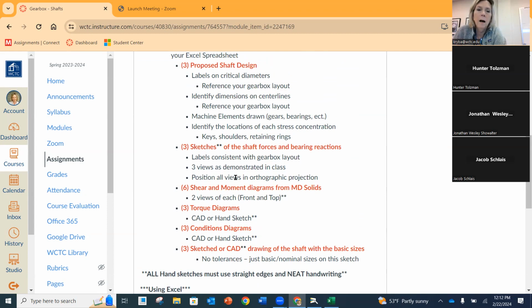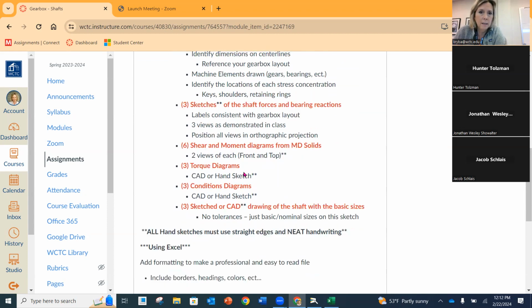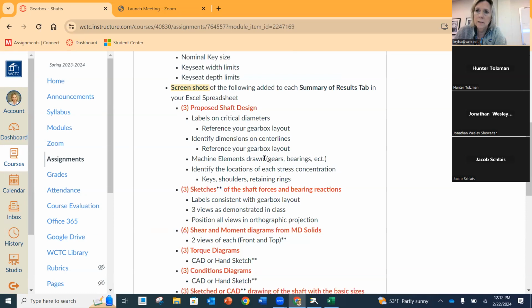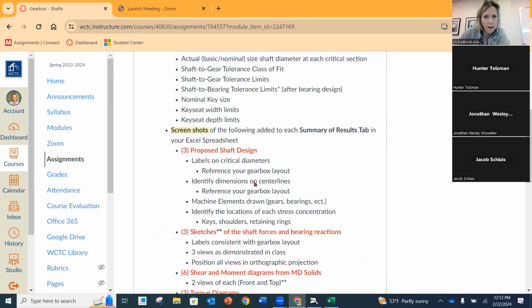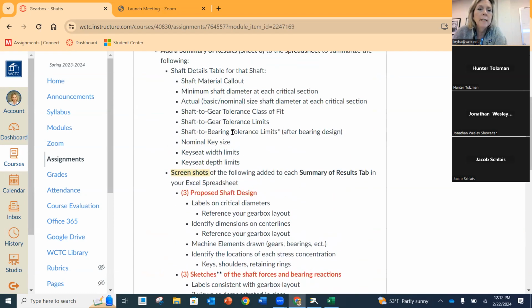All right, let's look at fits. You'll notice here that on your spreadsheet, you need to add and you need to specify shaft to gear tolerance or tolerances, your class of fit, and then the appropriate tolerances.